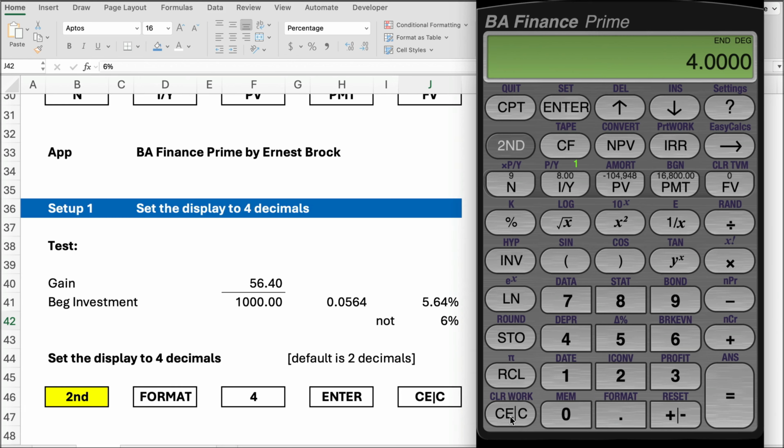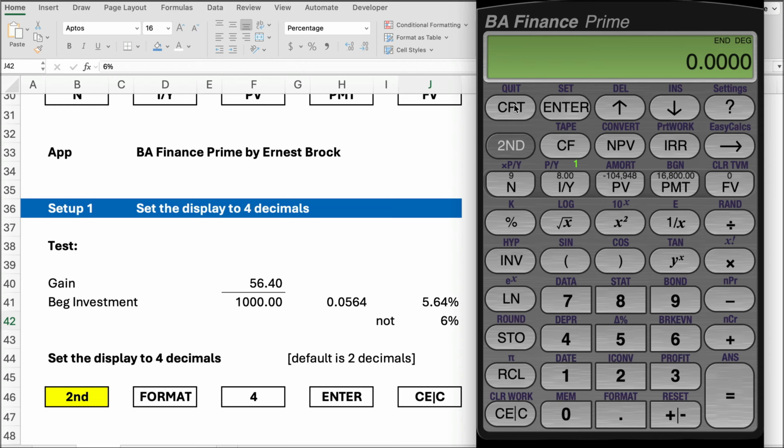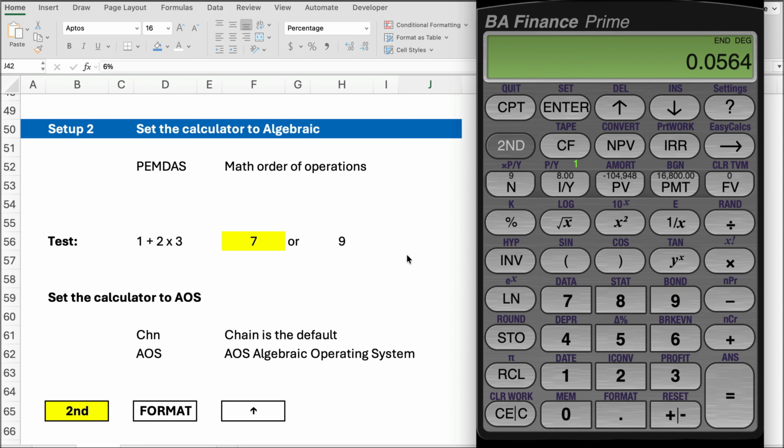The other way to clear out of a menu is to do the second function, and then the very top left, quit, and that'll get out of a menu also. So now let's check our work. 56.4 divided by 1,000. And our answer really is 0.0564. So you can easily see this is 5.64%. So first thing I would do is set the calculator to 4 decimals.